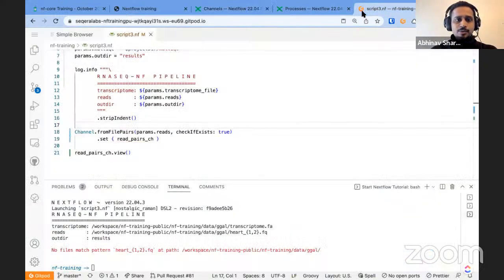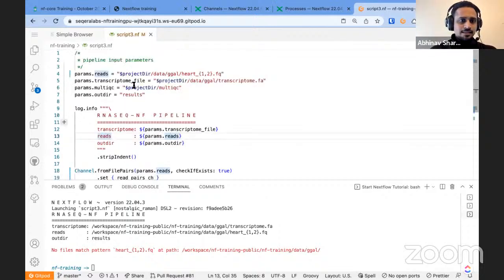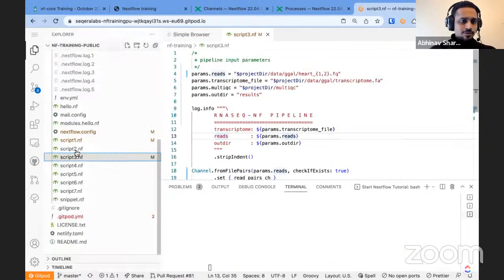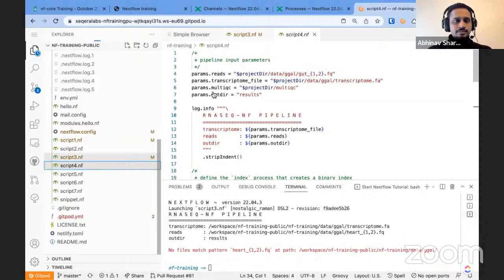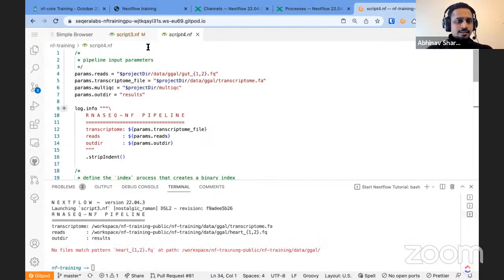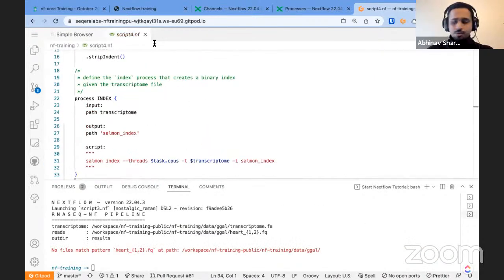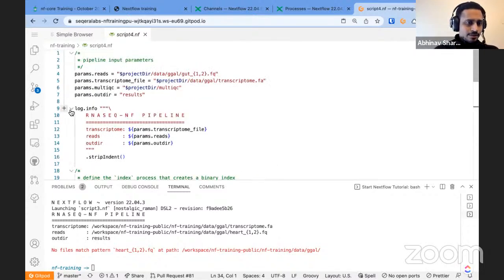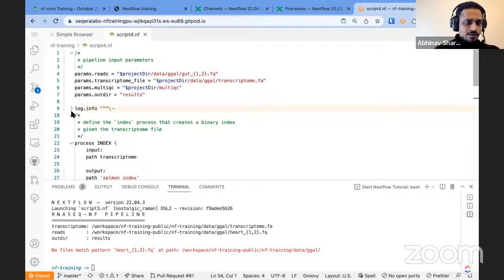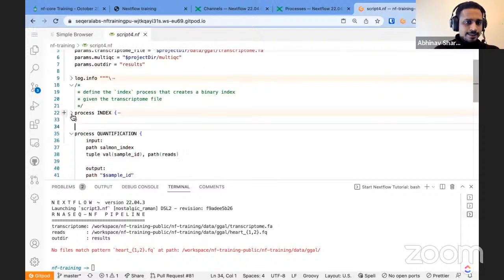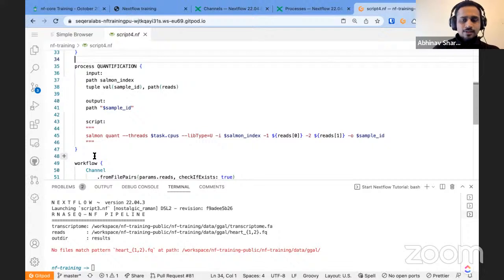With this, I'll move on to the script number 4. And script number 4 basically adds another process. I'm gonna toggle some things here so that we can focus on the main content.